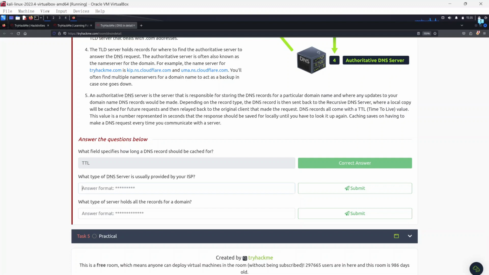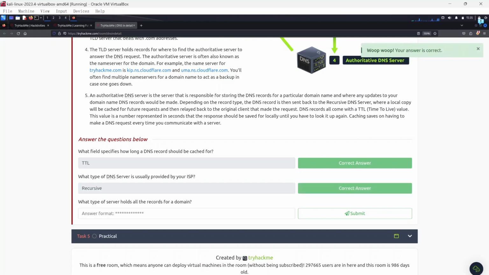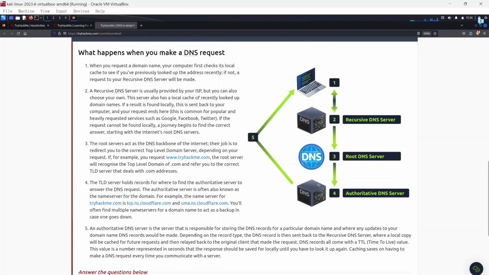Is that top level? It's not recursive. Is it recursive? Top level, I guess. Let me see. I don't want to check. I think it's recursive. That is what my ISP provides. Yes, recursive, because once you first search a website, it first checks it in your cache. Let me see how this was said here.